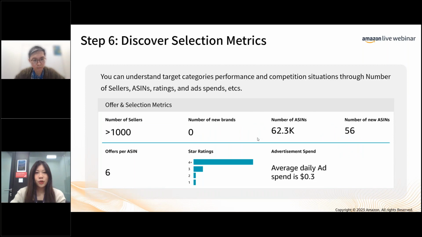Okay, so the next one would be the selection metrics, as you can see over here. So at one glance, you'll be able to know what the competition is like, how many sellers are selling within this item type keyword, what is the number of ASINs, what is the star rating, how many offers, etc. I would say it's very broad, but the most interesting thing I will highlight over here is the advertisement spend, because usually people ask me how much I need to spend, right? So at a glance, you roughly know the average daily ad spend is 30 cents. But I would say it's quite low lah. Maybe this is on an aggregated level.